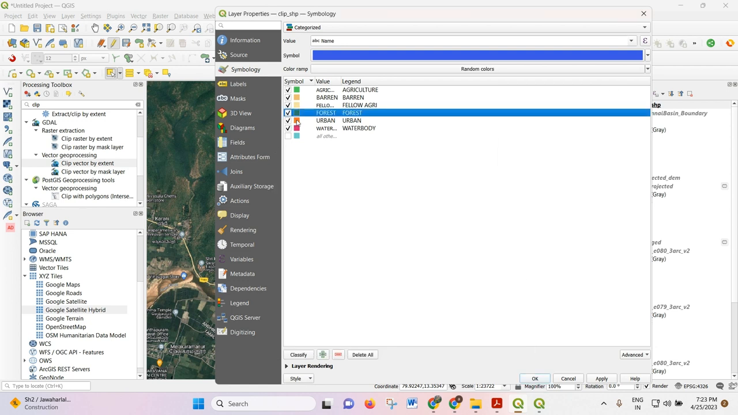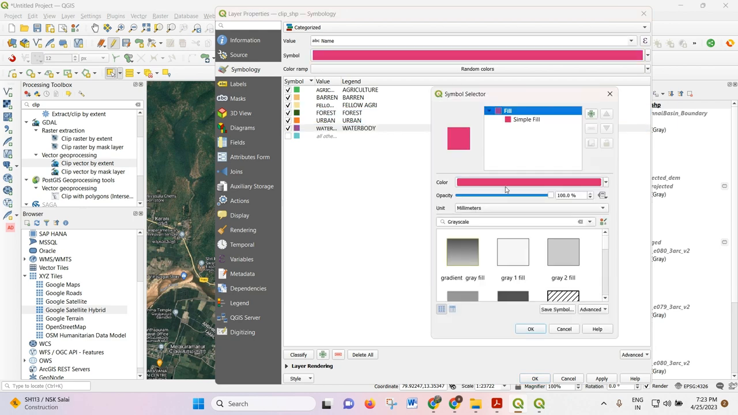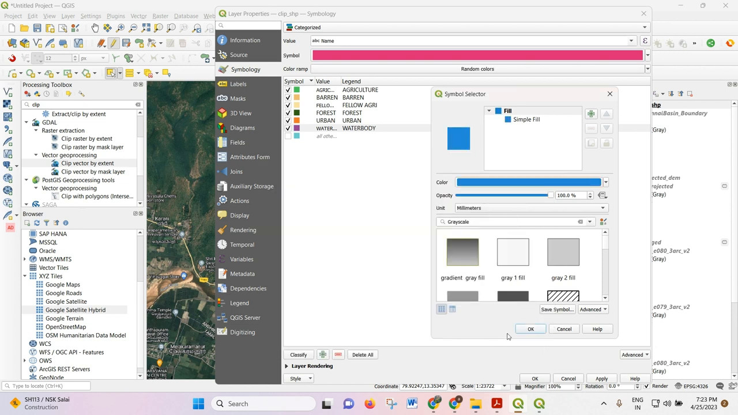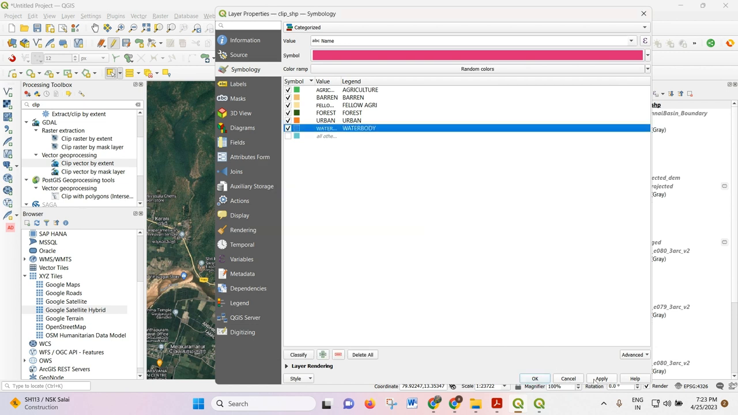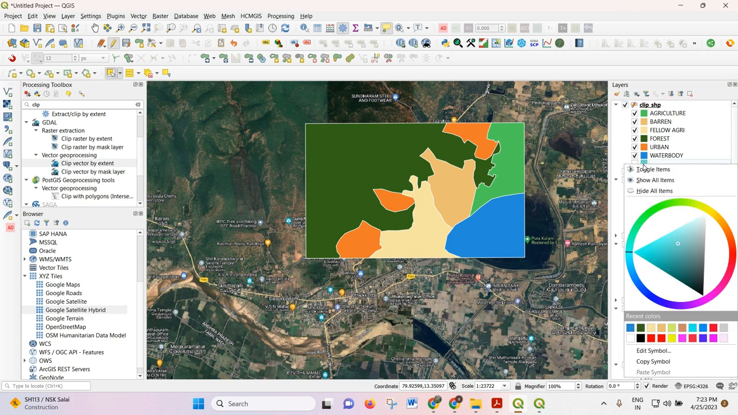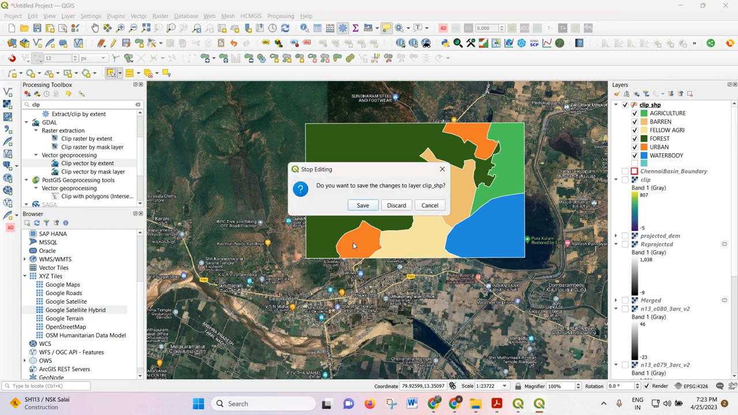We just have to choose based upon our interest. Urban is fine. Water body should be blue in color. Based upon the feature, it will be clearly visible to our eyes. Do apply, do okay. You see here, these are the features you have classified. So now you just do save.